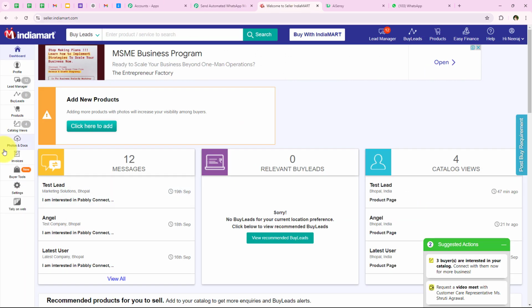So here you can see that this is my IndiaMART account and I've already logged in to this application. It is always advised to log in to your applications before starting with the automation. It makes the procedure easy. And as you can see, I've successfully logged in.